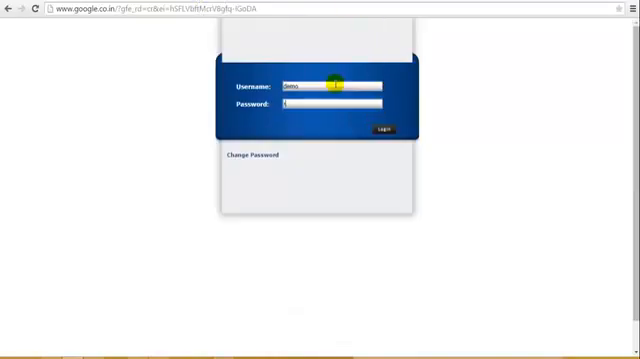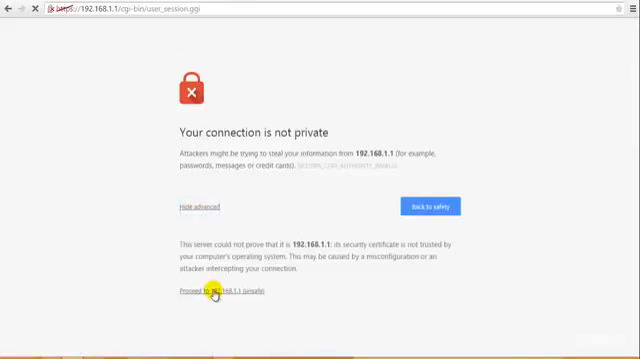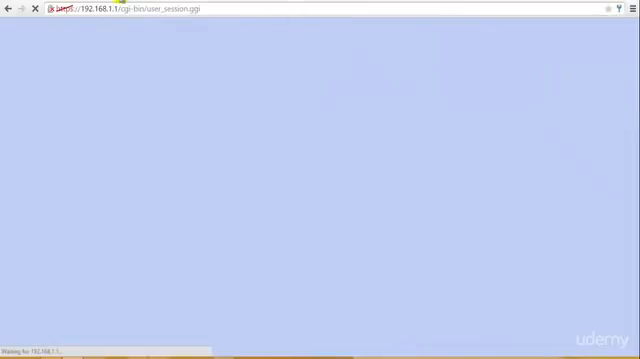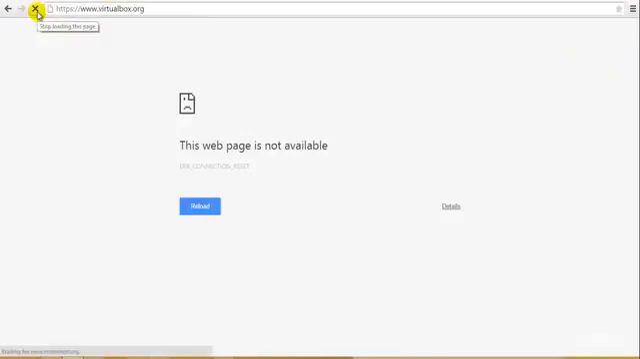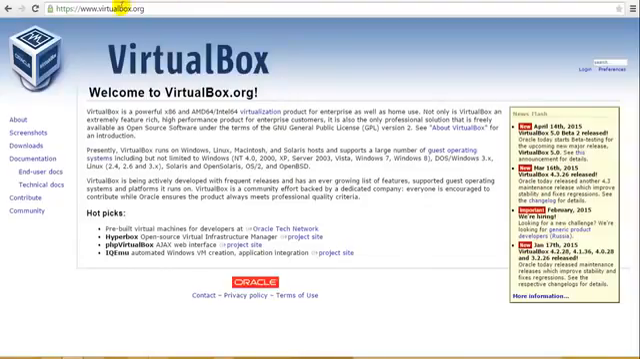Okay, perfect. Advanced, proceed, save. Now it should work, I believe. Okay, perfect. So we are here, VirtualBox.